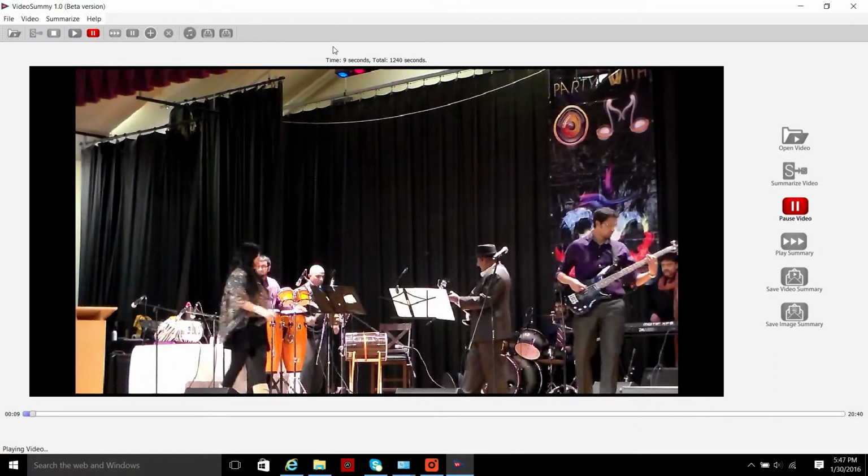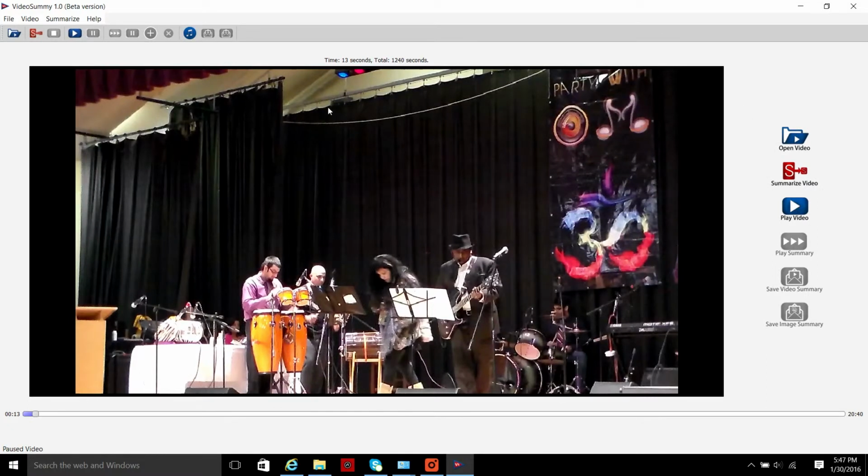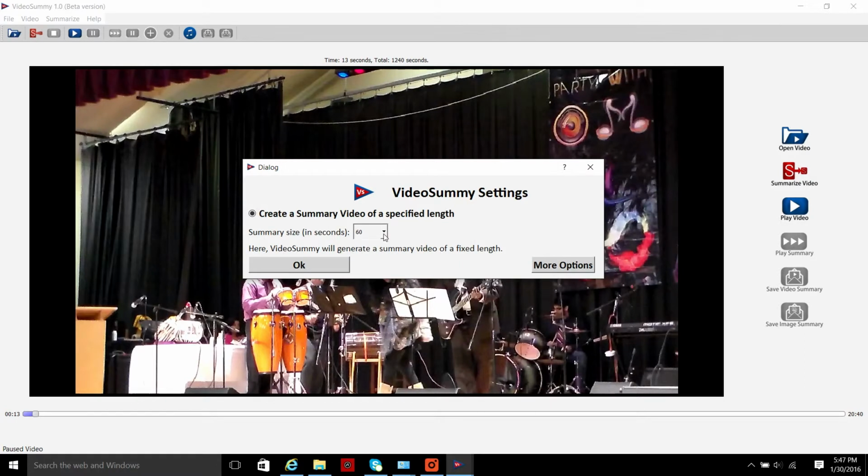Next thing I do is on the right panel I click on summarize. It gives me the initial option of what's the size of the summary video that I want in seconds. So 60 seconds is default. You can go up to 120, 180, 240, and so forth. And you can also put in a custom length. I pick, let's say, 90 seconds, which is 1.5 minutes. I say okay, let me go to work.